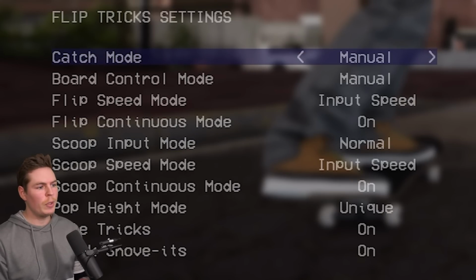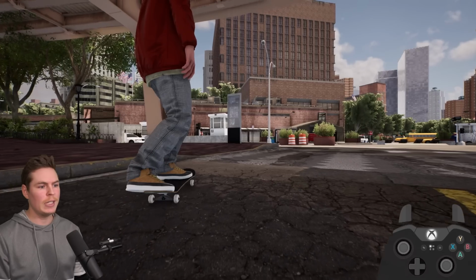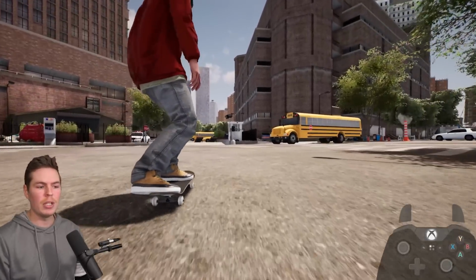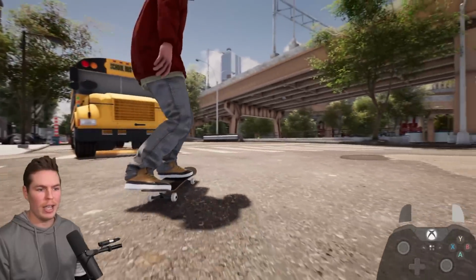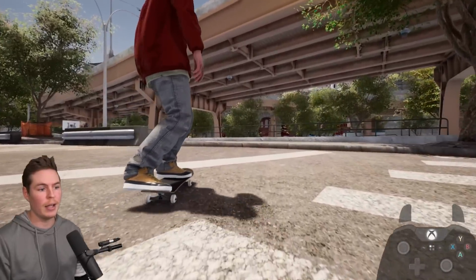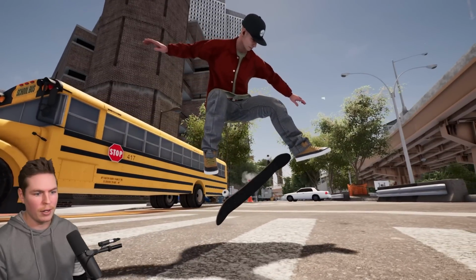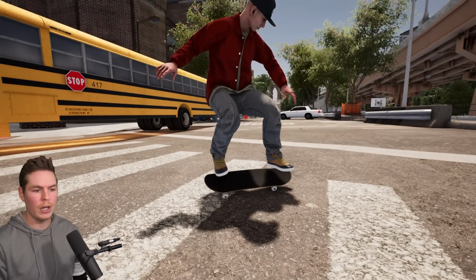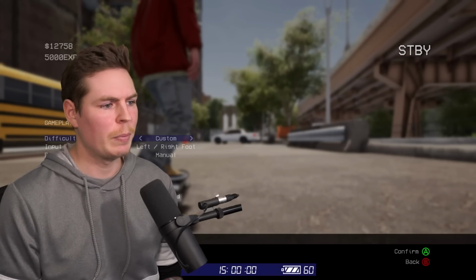Flip trick settings. We got manual catch. I need to catch all of my tricks, so every flip trick that you see me do is all manually caught. Sometimes if you time it just right, you can actually land flip tricks without having to do an input for a catch. Let's see if I can, yeah, there we go. If you actually time your flips just right, the board's going to hit the ground at the exact moment your feet are coming down, and you'll be able to still roll away. That's a little bit harder than catching my tricks actually.